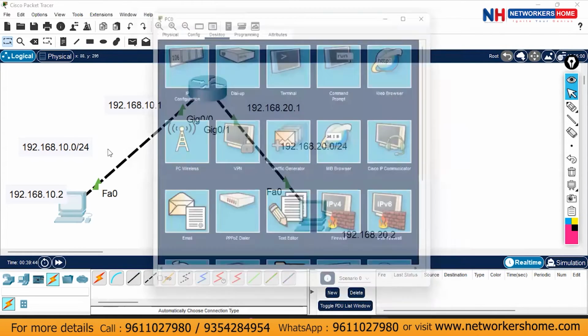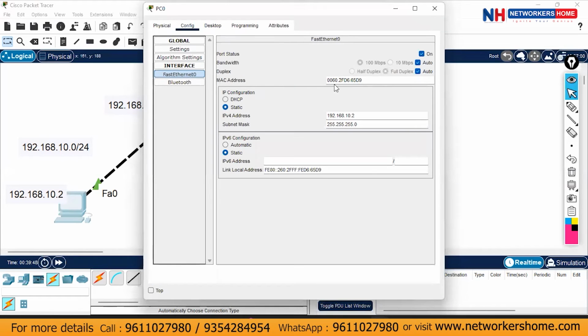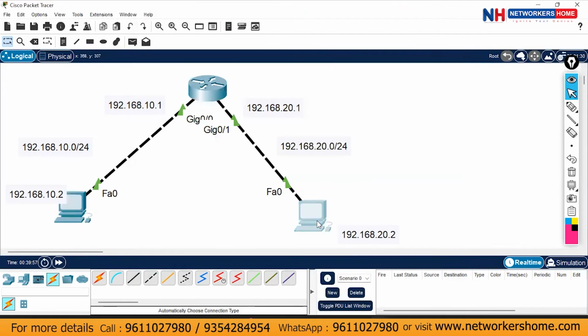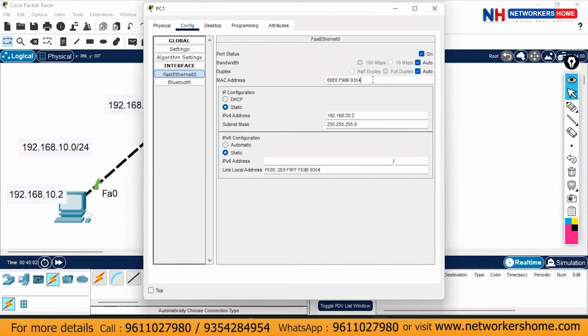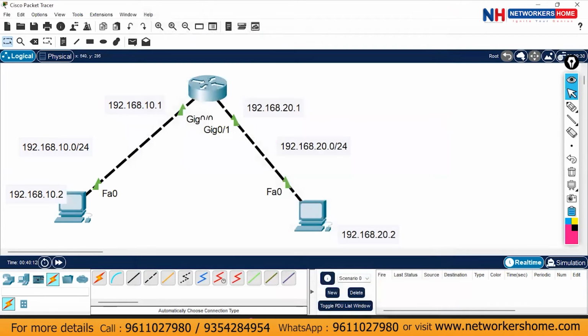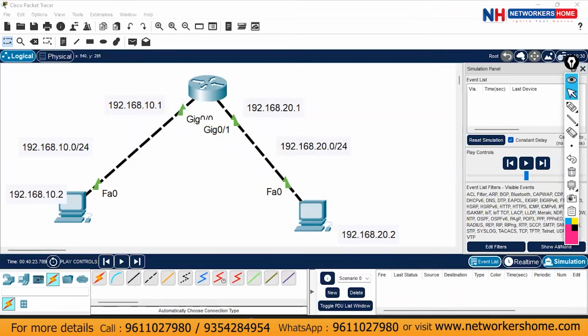So let me just change the MAC address first. PC1 will be all zeros and 1, and PC2 will be all zeros and 2, so that when we see the MAC address in the tables, we can understand. Okay. Now let me generate the packet.